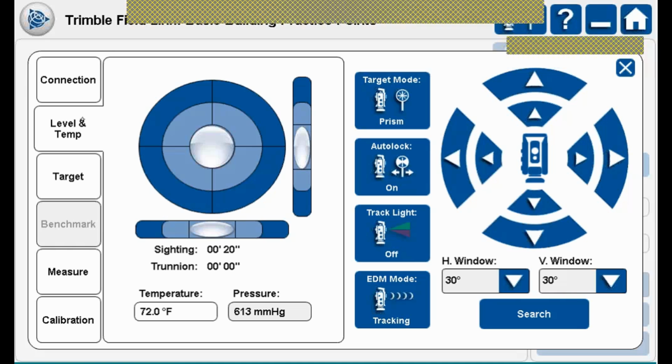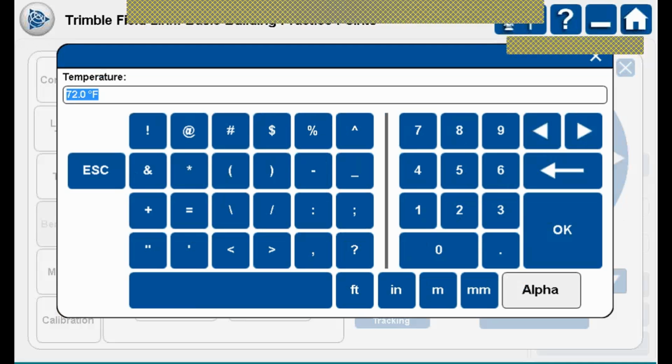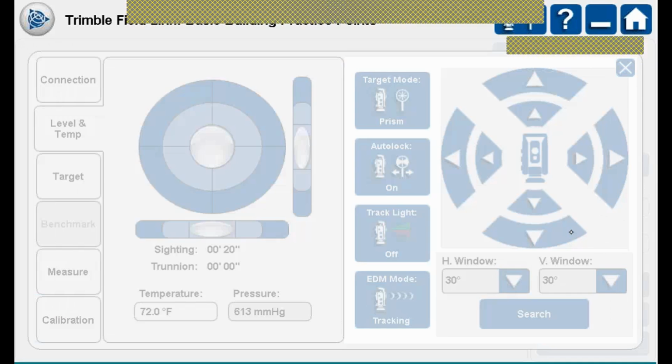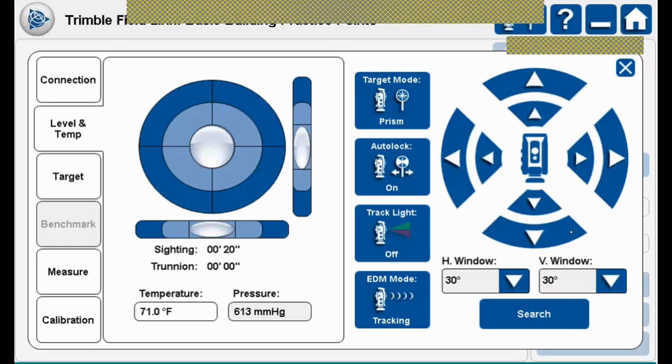So back to level and temp, okay? So this one, we're basically just verifying some things. We're making sure that we leveled this thing up properly, again, 30 seconds or less. And then the temperature, okay? We can hit that temperature box and say, no, I think it's 71 in here, okay? Temperature, you want that to be within about 10 degrees of your working temperature.